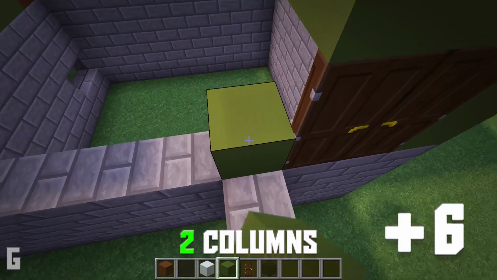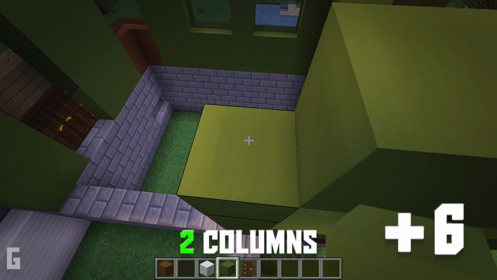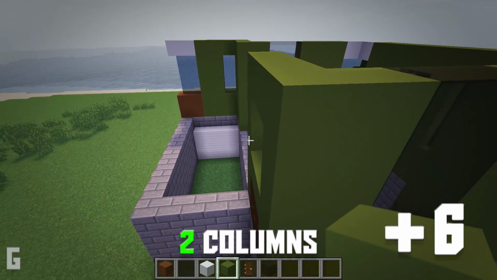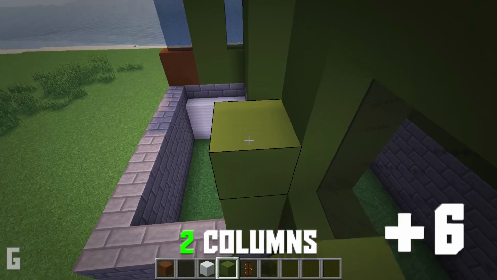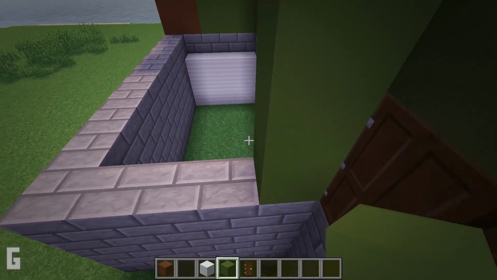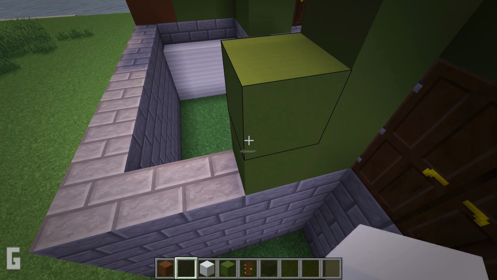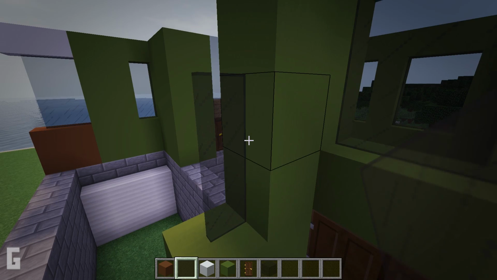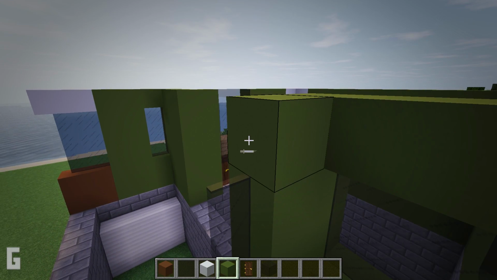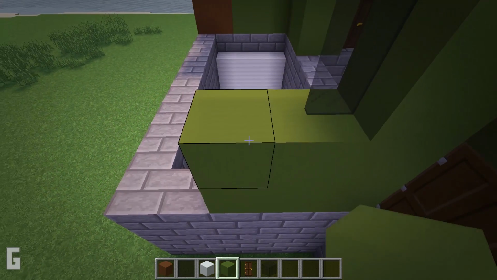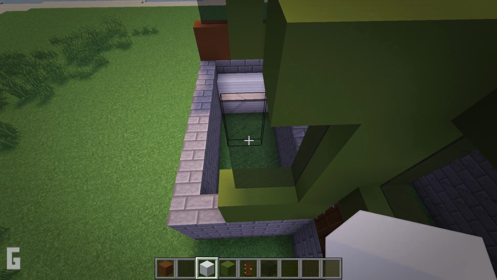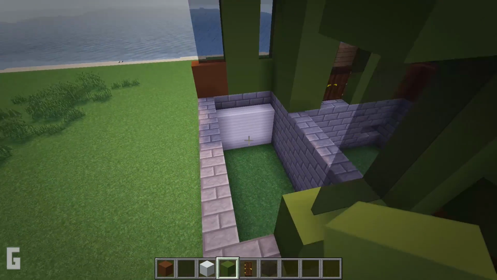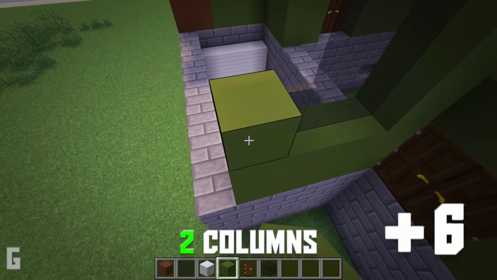Then we could add 2 solid columns on the corner. Then add 2 blocks of concrete, 3 glass, and 1 concrete up top. Then another 2 green concrete, 3 glass, and 1 green. Then 2 solid columns to finish off the back.